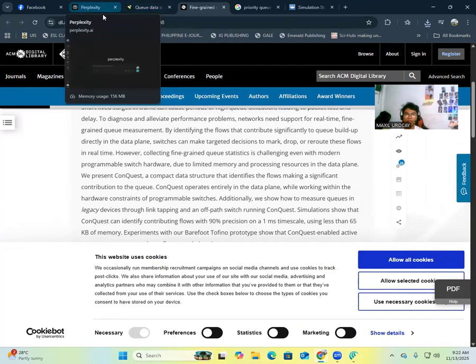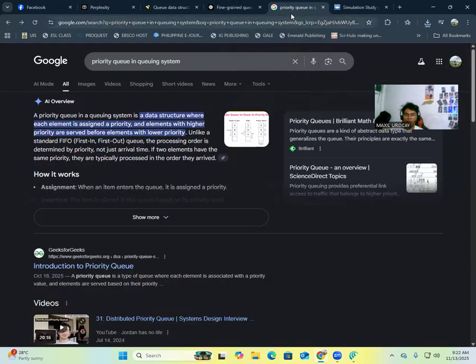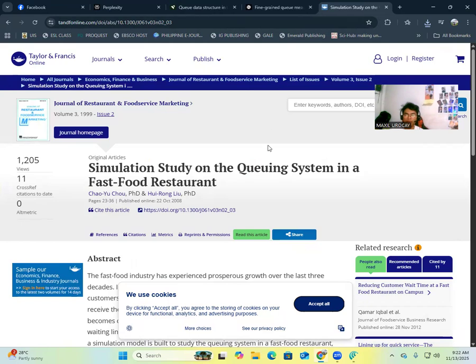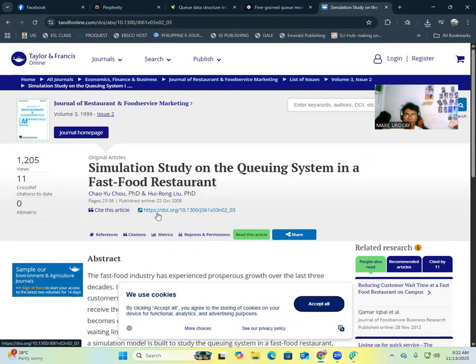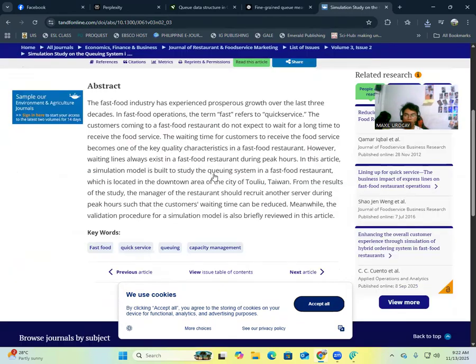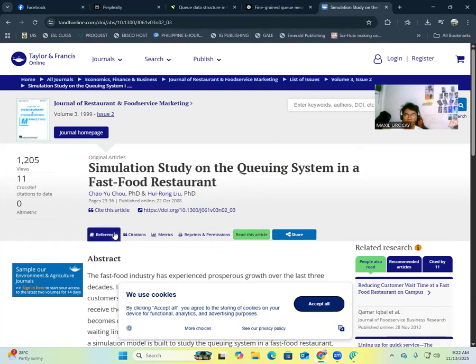Okay, we cannot use Perplexity right now because we can only use Perplexity if ever that we can download, for example, this one. You cannot download this because once you begin to click this link, it will go back to this one. So let's try to find the PDF form of this study, simulation study on the queuing system. Suppose that you can't find that easily. How will you manage to do it?